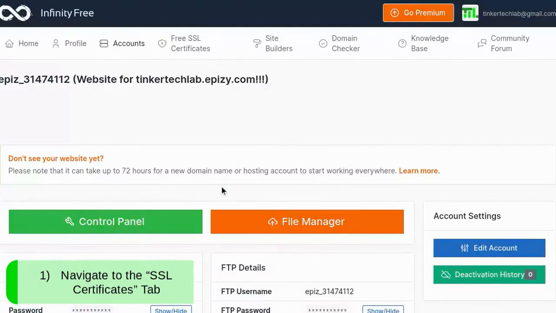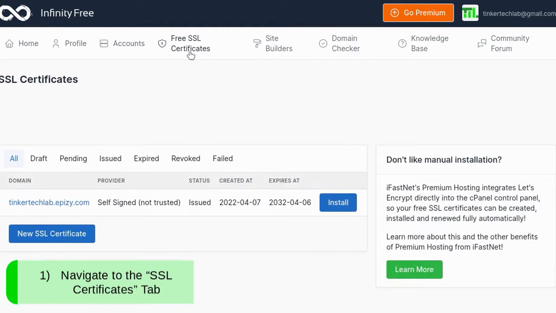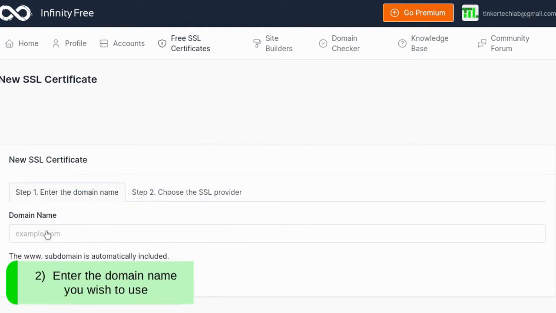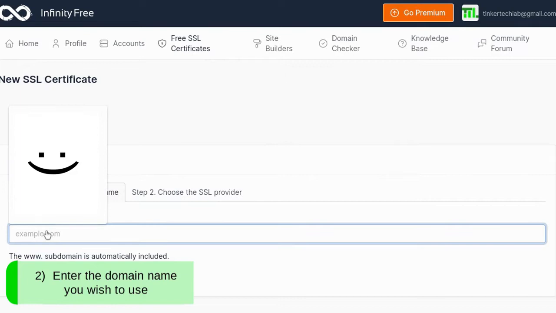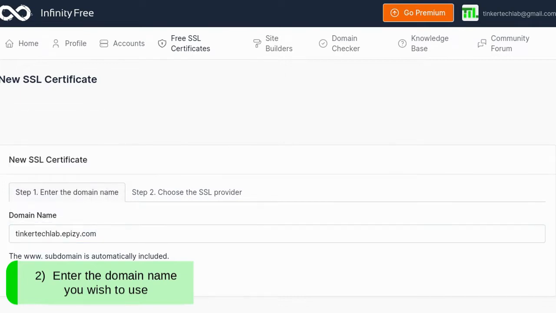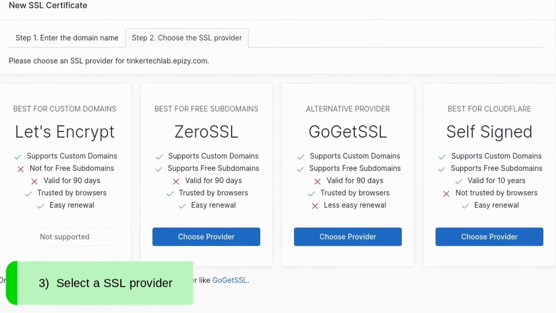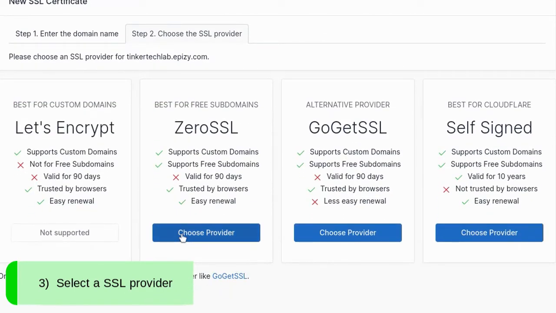Open the SSL section of the client area. Select the SSL provider that you wish to use.